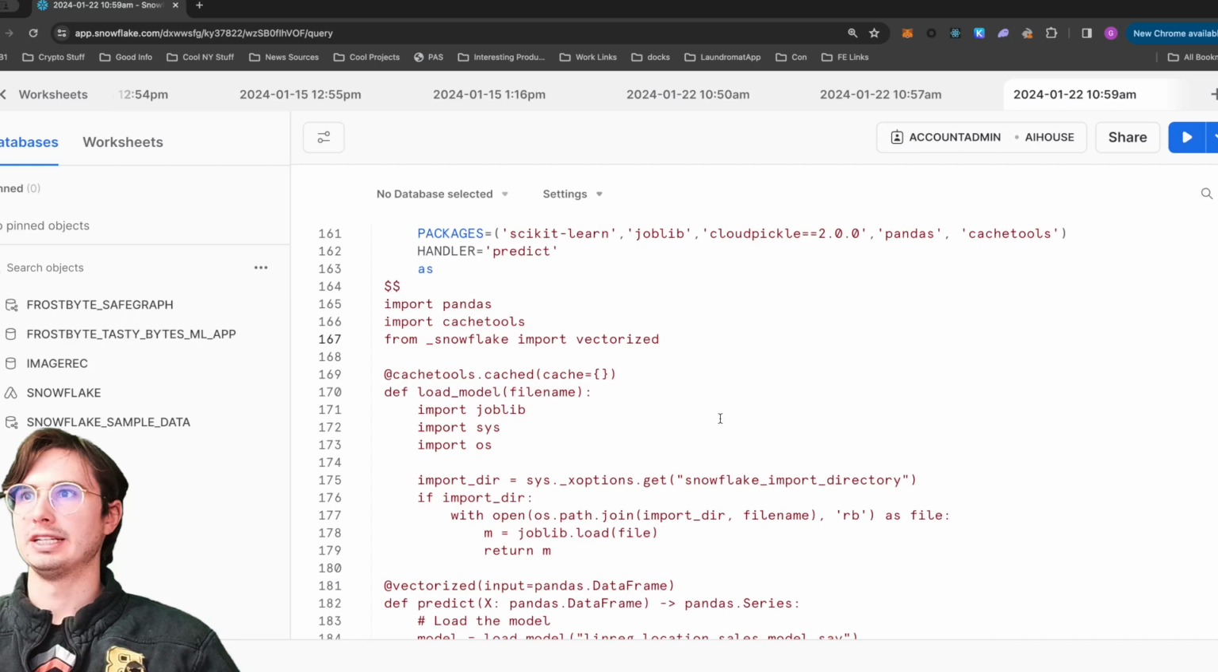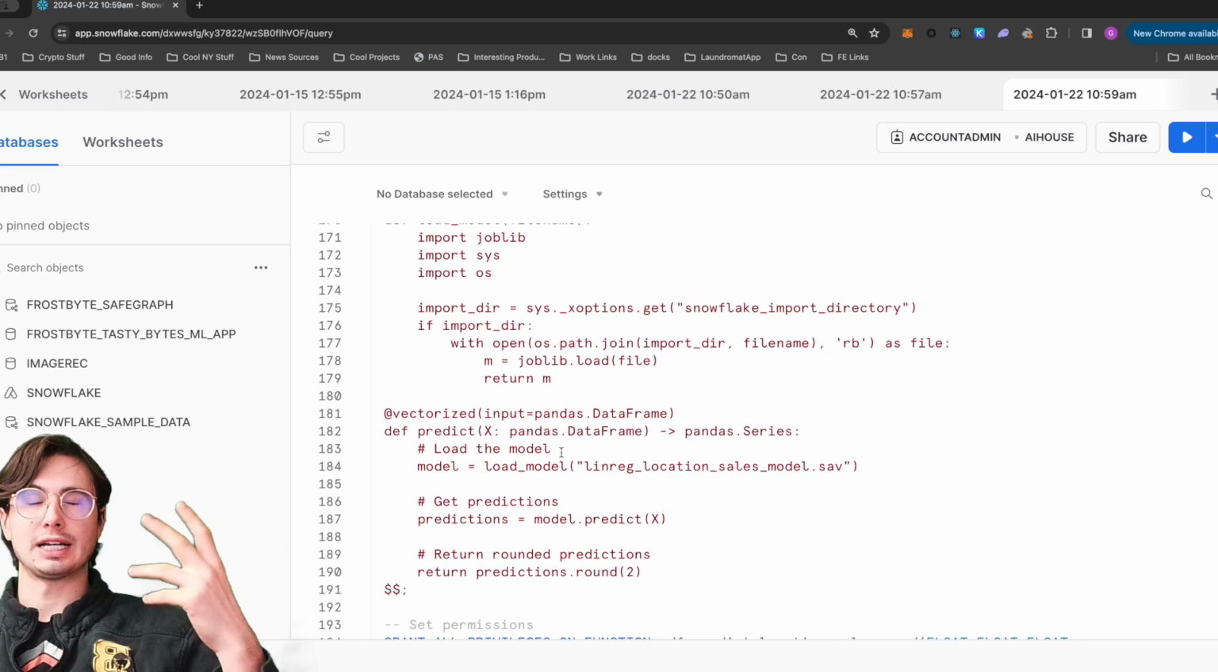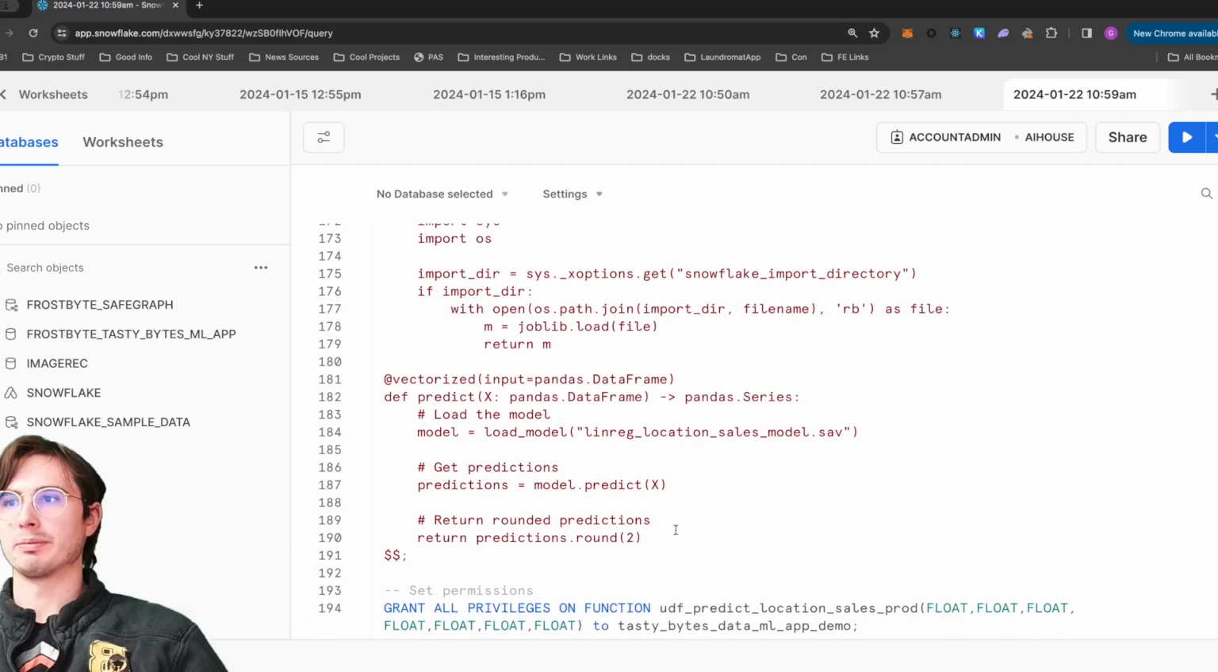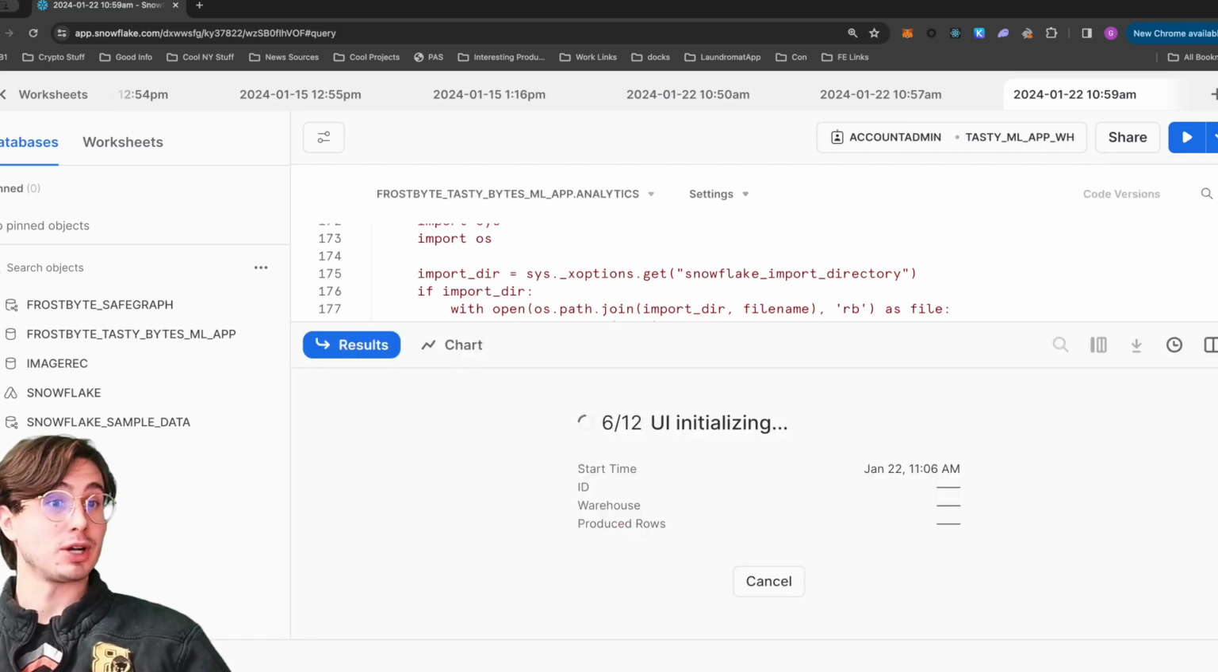And then vectorized is going to take an input, which is that pandas data frame, load the model, and get the predictions by feeding it our testing data set, and then return those predictions. And then finally, granting all privileges on the function we just created to our dedicated user role. So now that we're done with that, we'll hit run all, and I'll pause and unpause when we're all done.